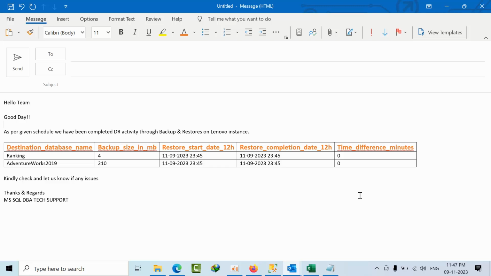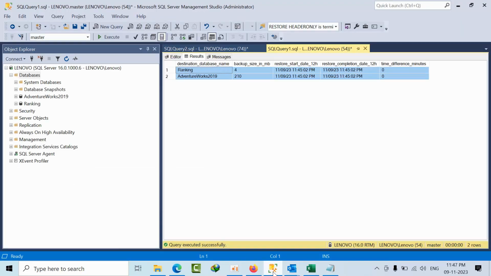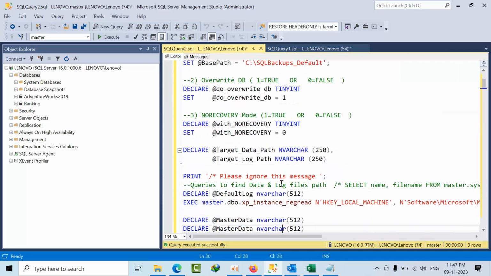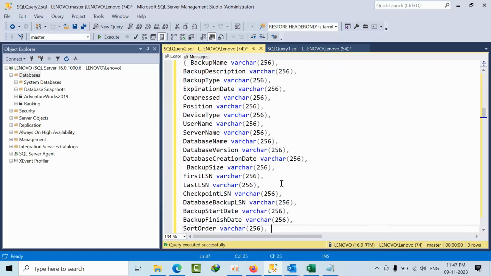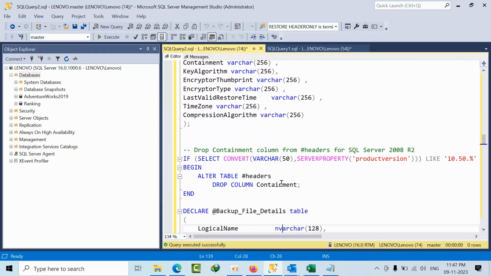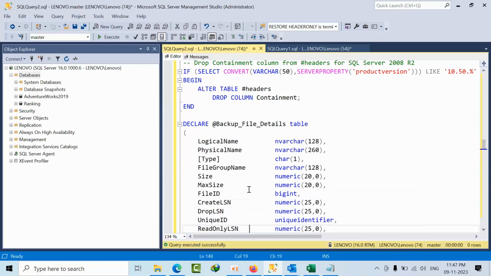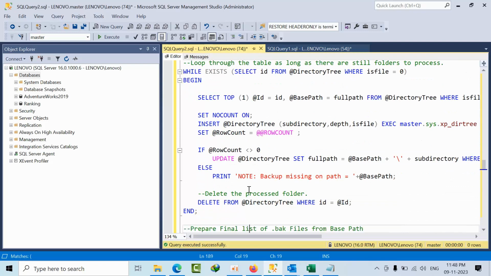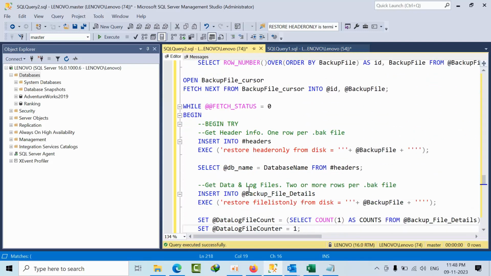So this is how you can restore multiple BAK files in SQL Server. The script I have shown you is on SQL Server 2022. If you want to do it in lower versions, first you need to observe this code. I have taken all this information from restore header only.